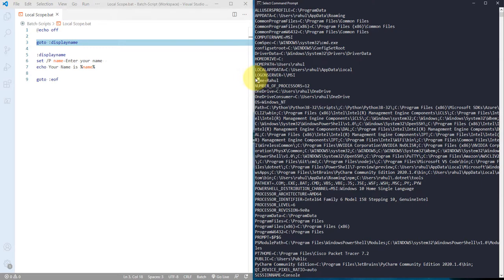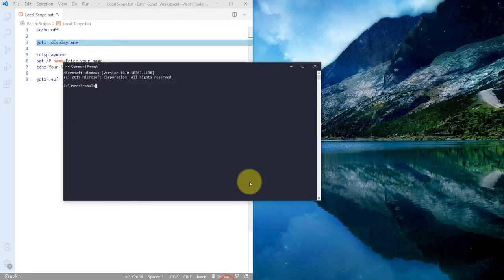So until and unless we close this cmd.exe, it will be there, but we don't want that. In actual scripting it is not recommended to declare each and every variable with a global scope, or you should not declare all the variables globally. You should use variables as local variables, and if it is required then you use that as a global variable. To do that we are going to use the setlocal and endlocal commands over here. So let me close this cmd, and I'm opening this once again.